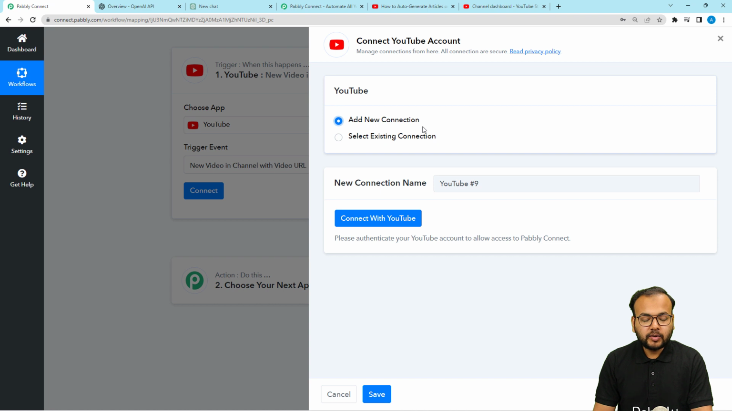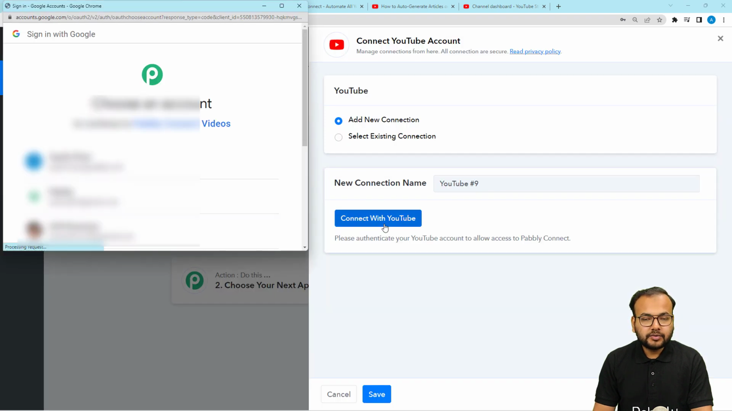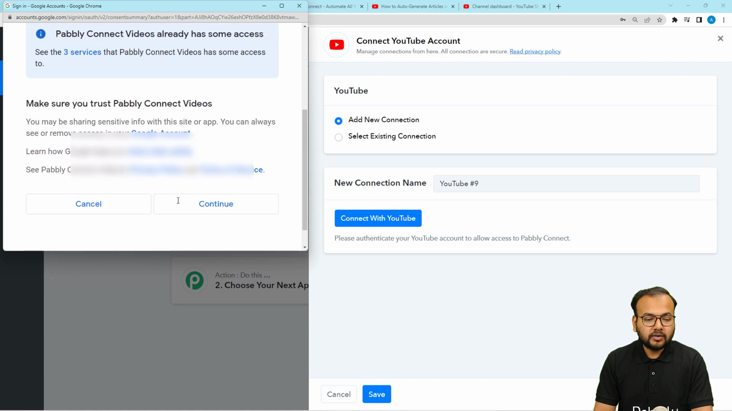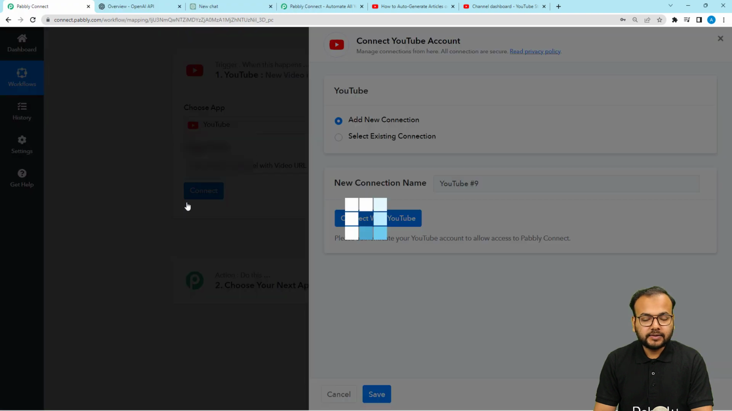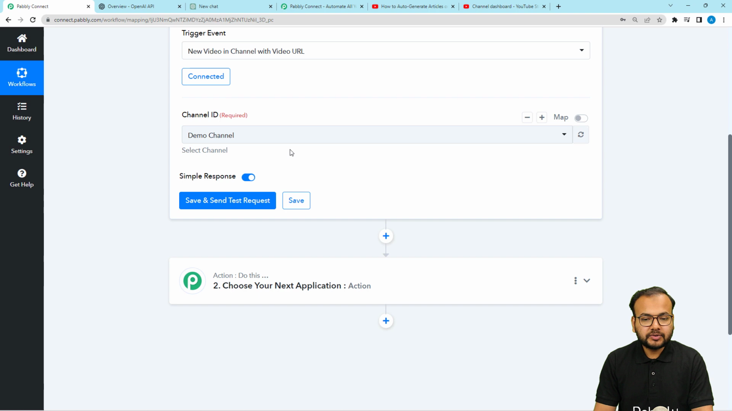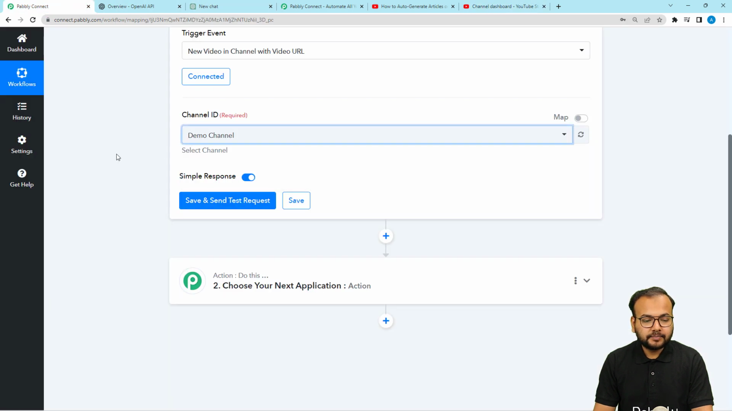From here select add new connection, then click on connect with YouTube. From here you have to choose your Google account by which you have created the channel. Select the account. Then you have to provide some additional access to your Google account, so just click on continue from here and you will be connected like this. Then it will ask for the channel's name. So this is my channel's name, named as demo channel. You can see this is my channel. So I am selecting it here.